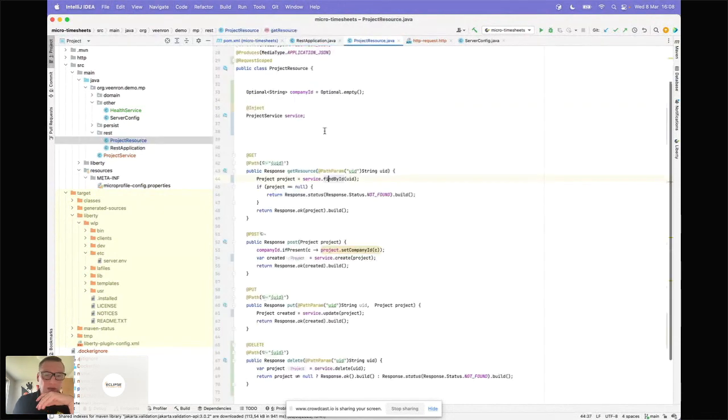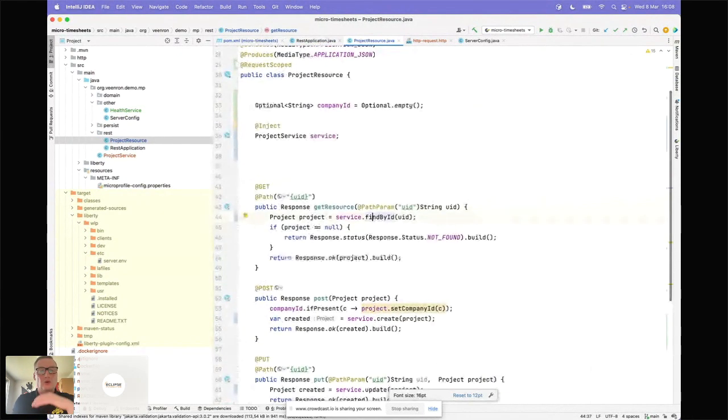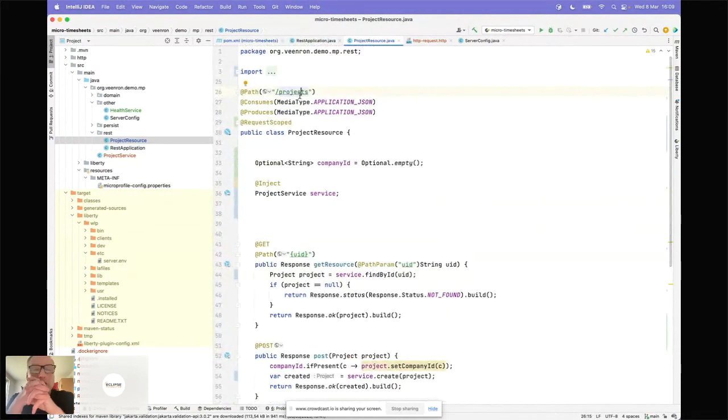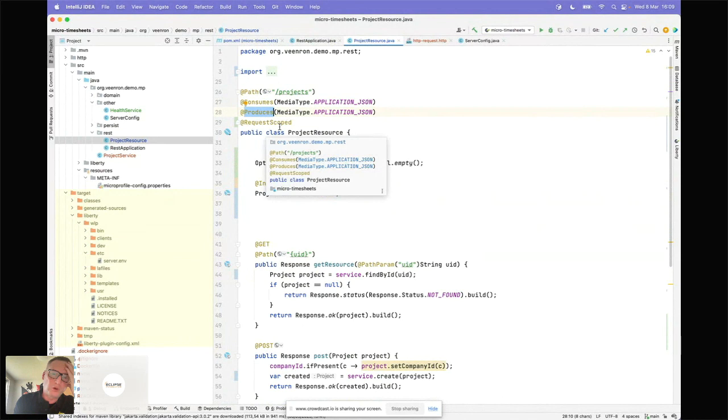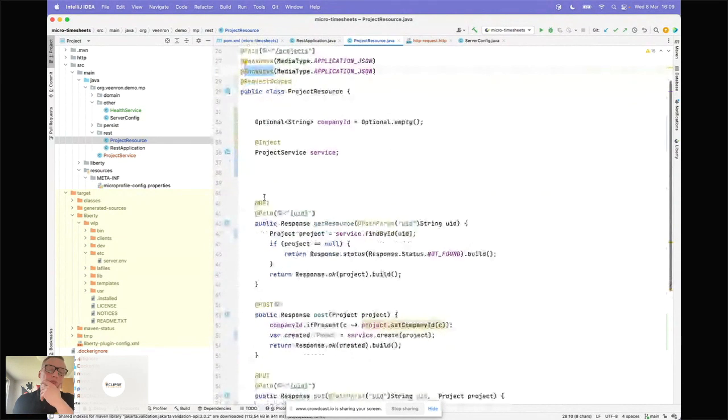Next up would be that you would have a project resource with a lot of annotations on there. So it tells here with the path annotation, okay, after the /api, if you use the /projects, this is where you can reach me. Then it tells that every input it takes, like from the body content of calls, should be application JSON, and everything it produces itself will also be JSON format. Those are the JAX-RS implementations.